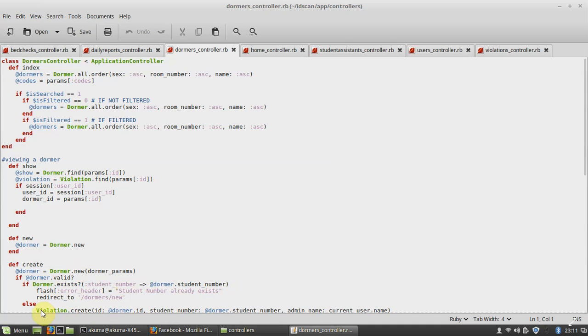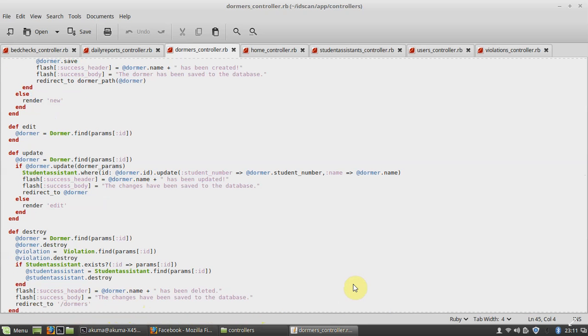Else, this part will be the initial creation of the violations table. It creates the violation with the dormer ID from the user input, the student number, and the admin name, which is the current user. And this is the other half, which is dormer.save, which is equivalent to dormer.create. It saves the parameters and respective attributes and inputs from the dormers.